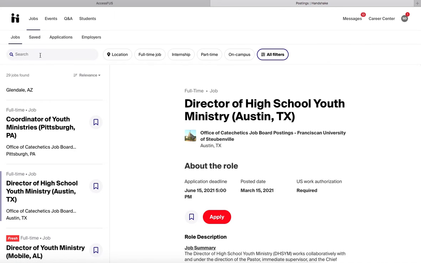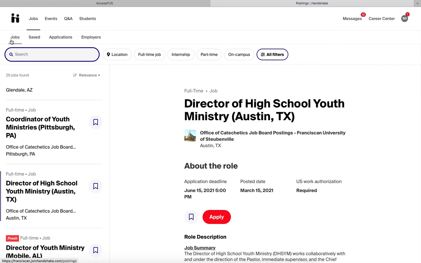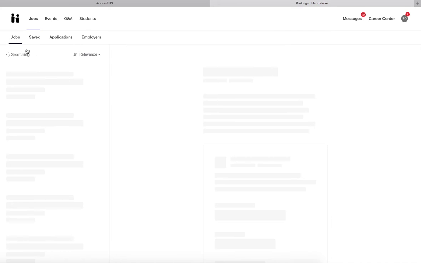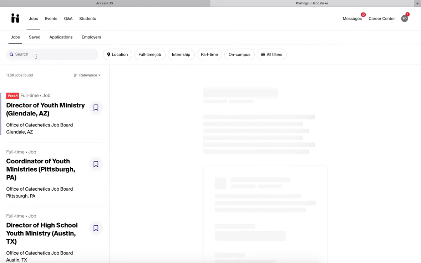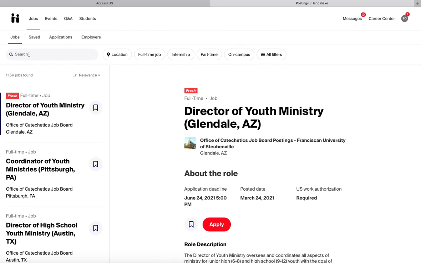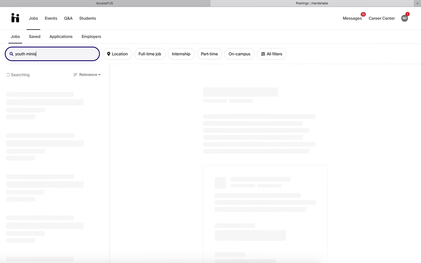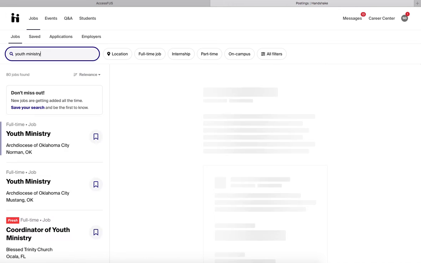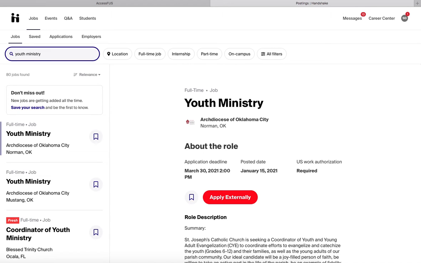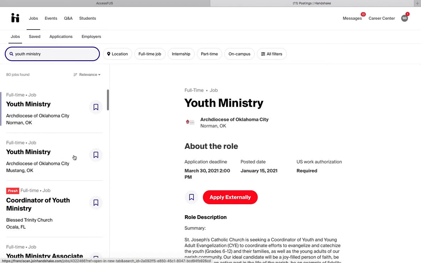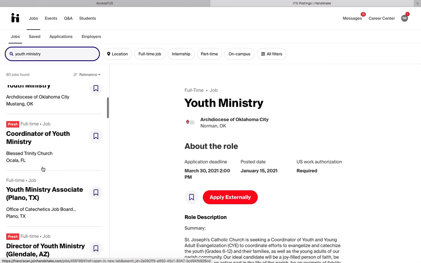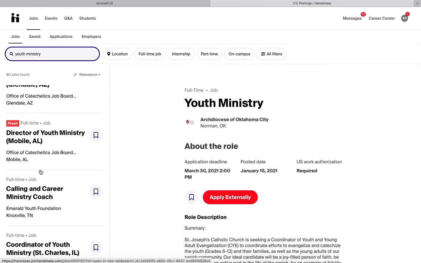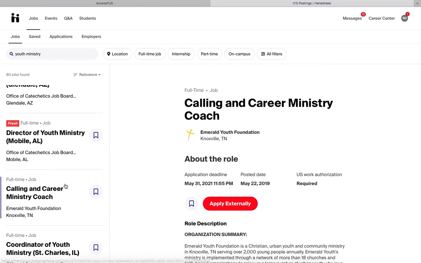And then also, you can search in jobs for any other jobs that we don't post. So when people email us and are looking for Franciscan grads, we post their jobs on our job board. But there are also lots of jobs, as you can see, in different fields that other people post on Handshake that you can also apply for.